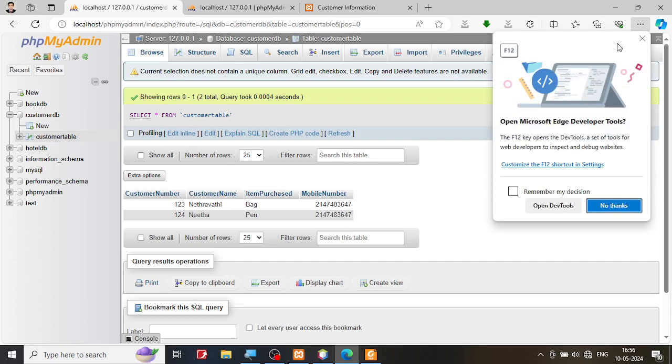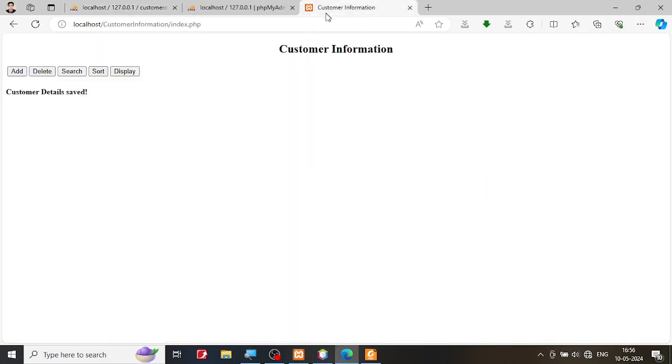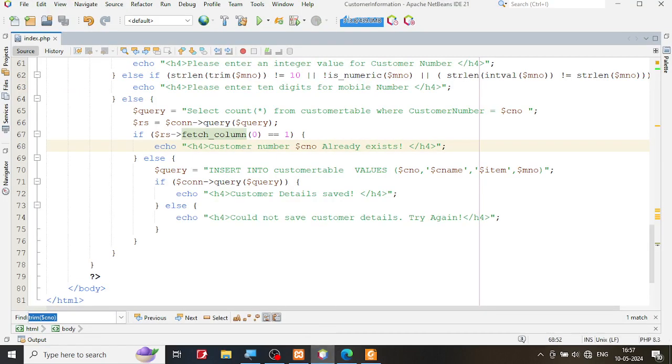Let me go ahead with the next part. So what is the next part that we are supposed to do? The saving part is done. Now we are supposed to do the deleting part. So what will happen if somebody clicks on the delete? If somebody clicks on the delete part, we have to do something. So let's go ahead and do that part.